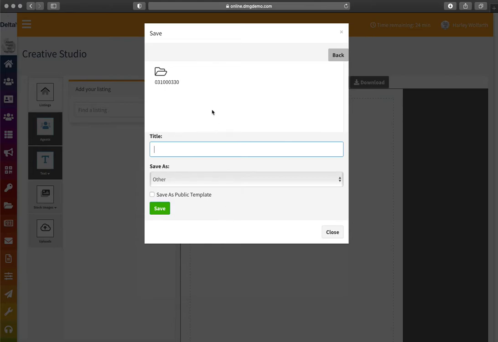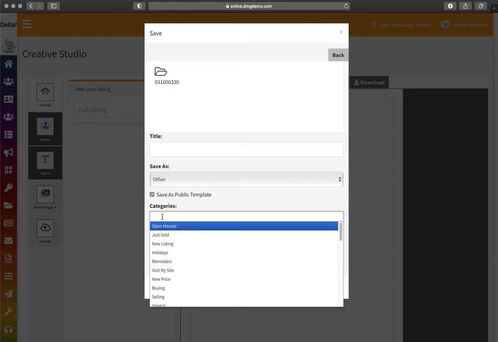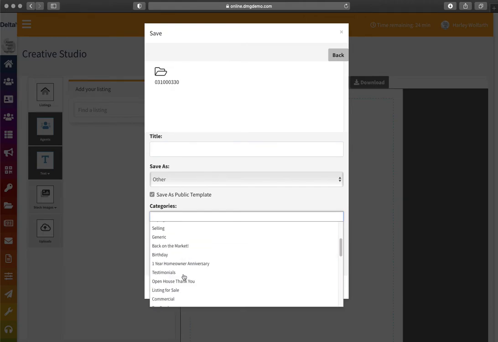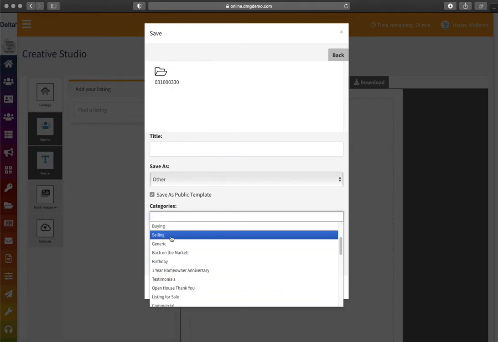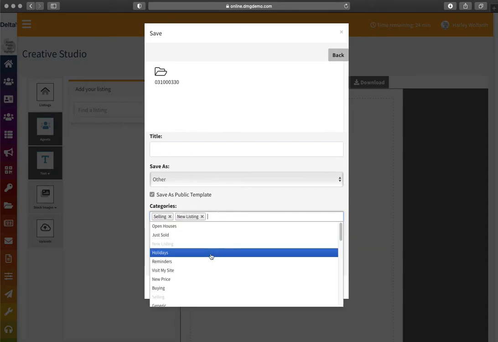Now if I'm saving this as a public design that I want to make available to all of the agents in my company, I can click Save as Public Template, and now I'm going to give this thing the categories that I want it to show up in. So if I click on this, you can see that the categories show up. So I'll go ahead and select one here. If it fits in multiple categories, I can add multiple here.